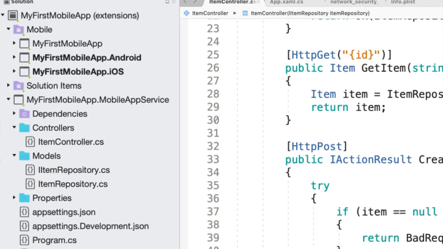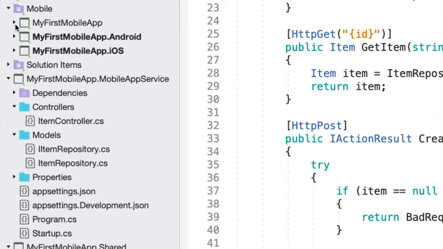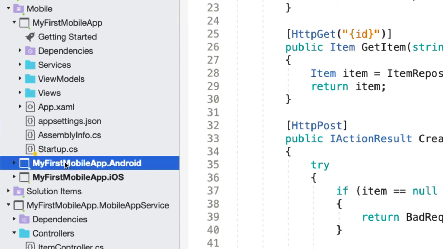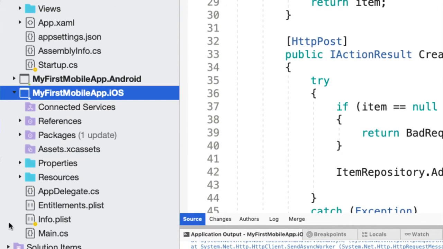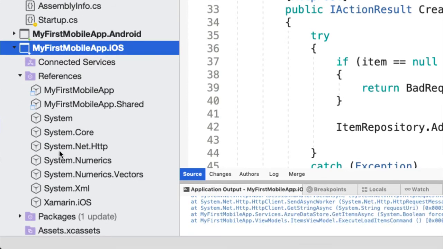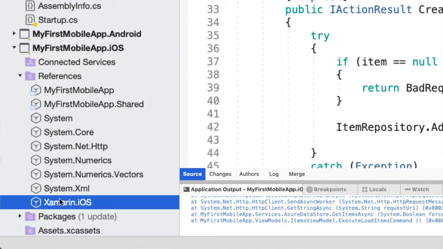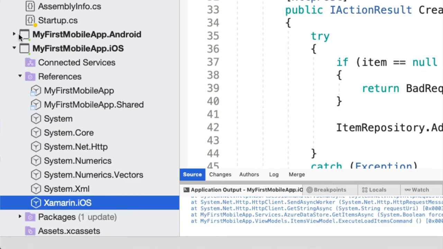So if I look at the structure of this app from the point of view of a mobile app, I have an Android and an iOS application. Those are my head projects. That means any platform-specific code that I need is inside of here. So you can look at our references. I have some .NET stuff, and then Xamarin.iOS. That's going to give me all of my iOS-specific APIs, and the same's true for Android.